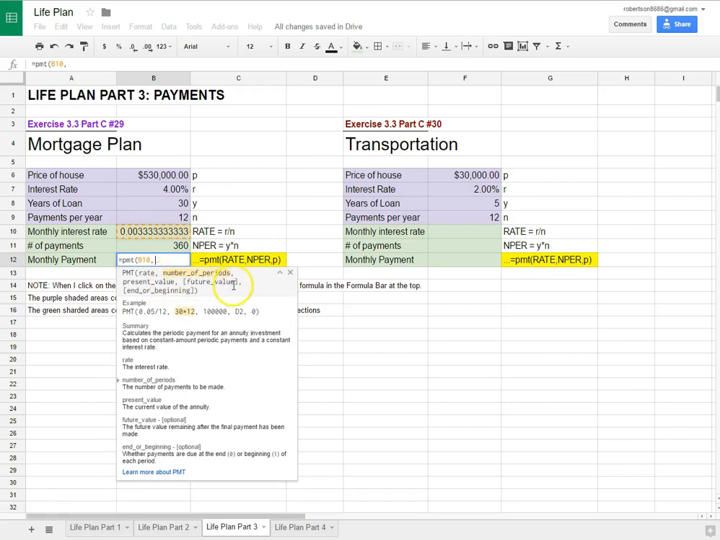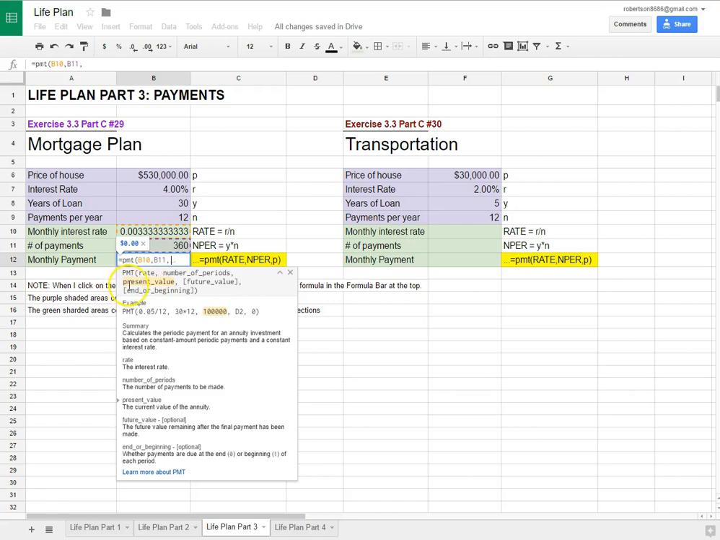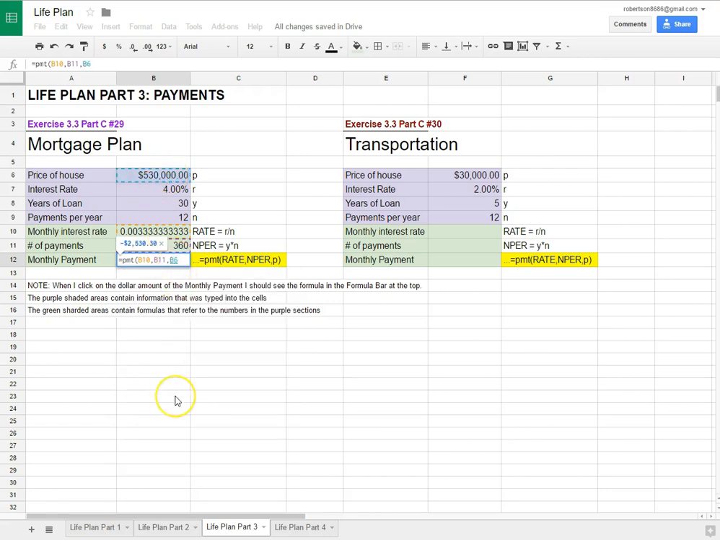Now it's telling me I need the number of periods. Well, we calculated the number of periods right here. It's 360. So I'm just going to click on that to put that cell reference in and type a comma. And now it wants the present value. The present value is the price of the loan. It's the money that you're going to finance for the house. So if you have a certain price for the house and a down payment, you subtract those two and you get the loan amount. So you want to click on this loan amount and it puts it into the formula, and that's all we need. And we just press the other parenthesis and press enter.